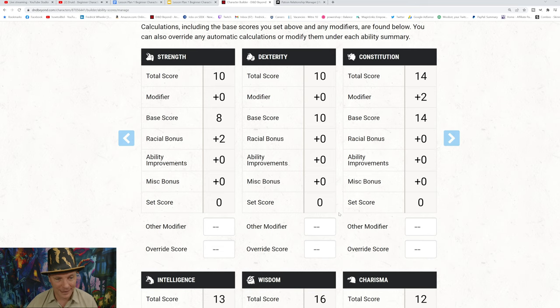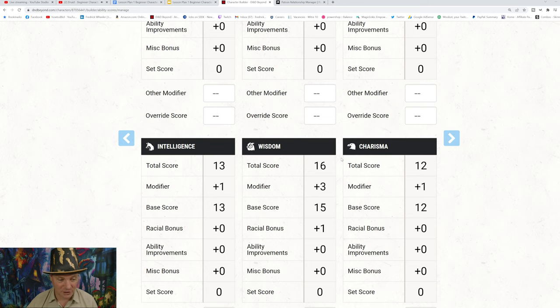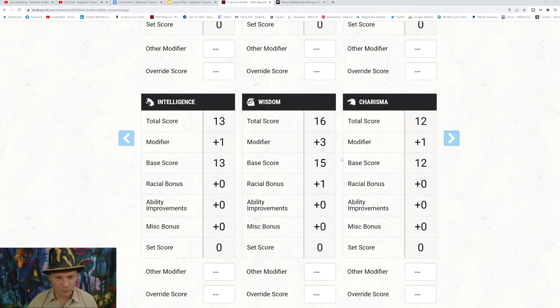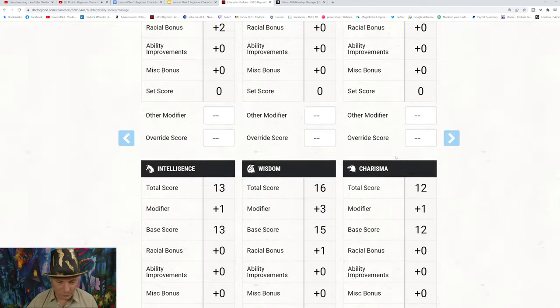Strength is going to be a 10, because we modified it up. We got our dexterity at a 10, so it's average. Constitution is a 14, so we get a plus 2, which is good. Intelligence is going to be a 13, which is great. No bonus there. Our racial bonus is the wisdom, and we wind up with a 16, and our charisma is going to be 12. So we're doing all right.